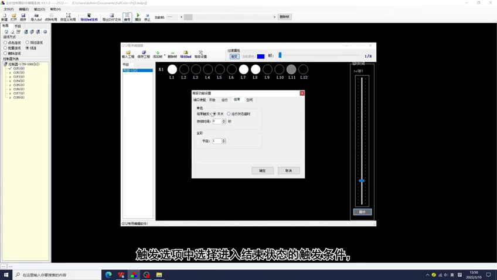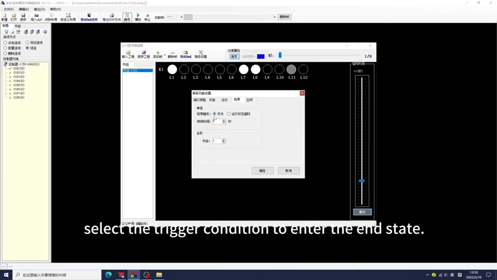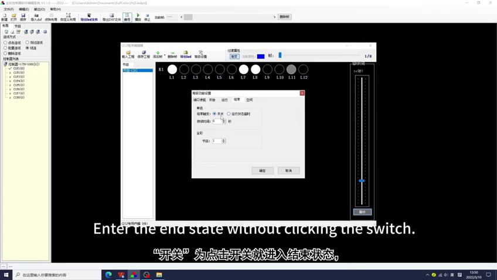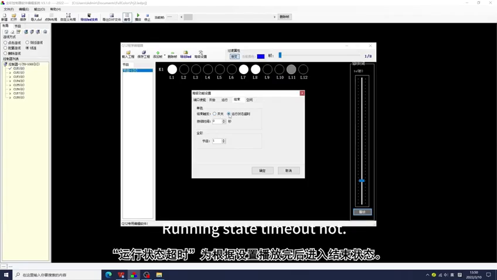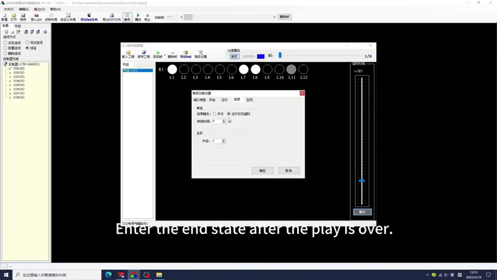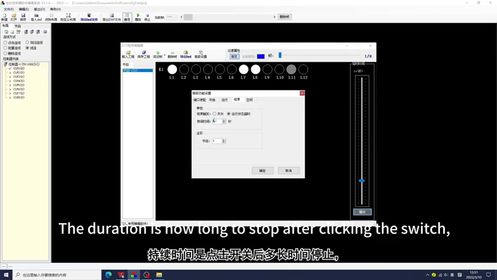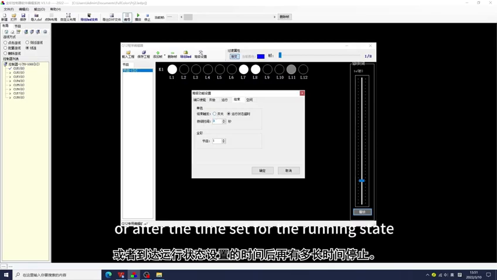In the trigger options, select the trigger condition to enter the end state. Enter the end state without clicking the switch. Running state timeout: according to settings, enter the end state after the play is over. The duration is how long to stop after clicking the switch, or after the time set for the running state, or how long after reaching the time.